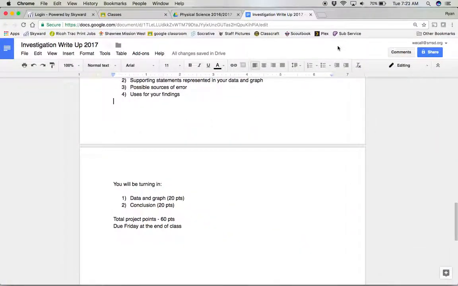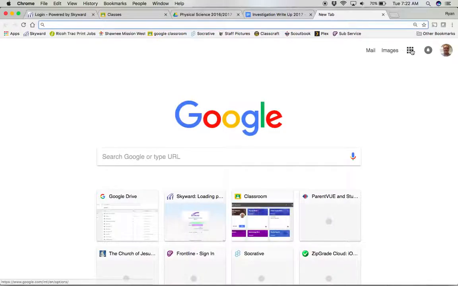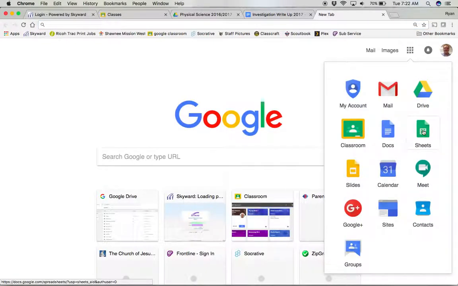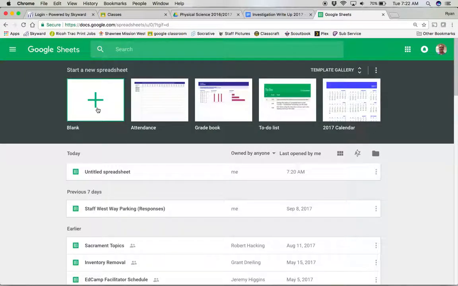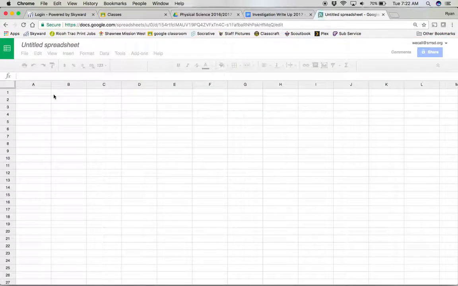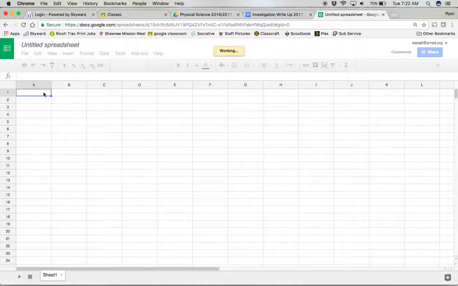Go ahead and open up an internet browser, doesn't matter which one. And with a new tab, we're going to go to Google Sheets. So find Google Sheets, open it up to a nice blank spreadsheet, and your data might look something like this.